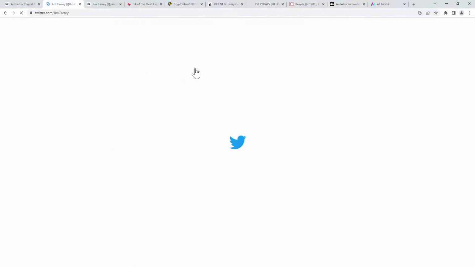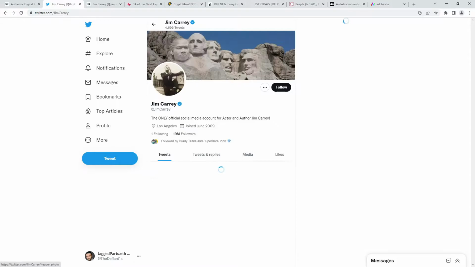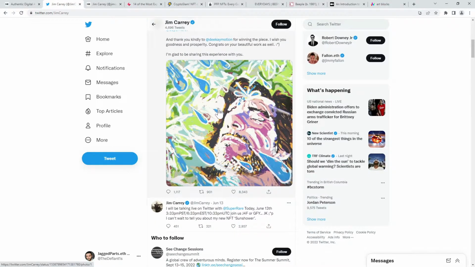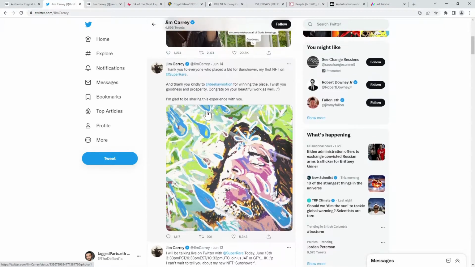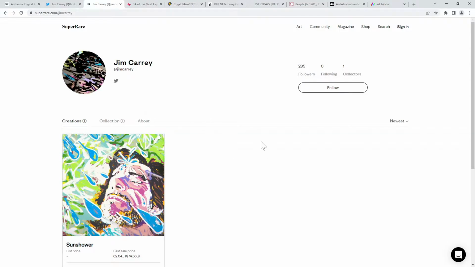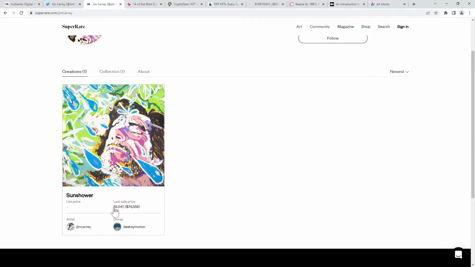Now, something else cool to know is Jim Carrey's actually started selling digital art as well. Jim Carrey's been a painter for a while. He's been painting for quite a long time in the physical medium, but now he's turned to the digital medium. So he sold his first NFT titled Sunflower on superrare.com. This was his artwork, which sold for 62 ETH, which at that time of ETH's price was roughly $74,000.